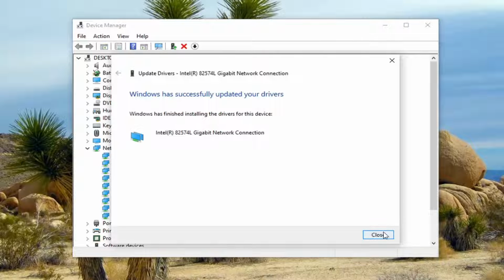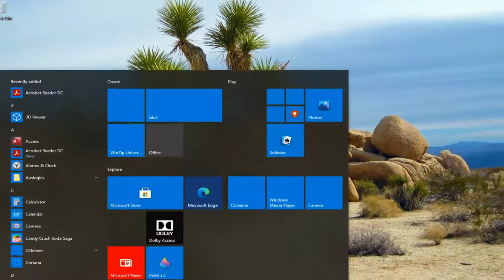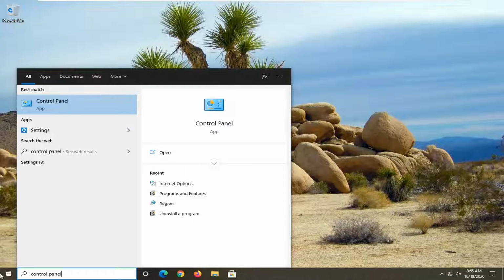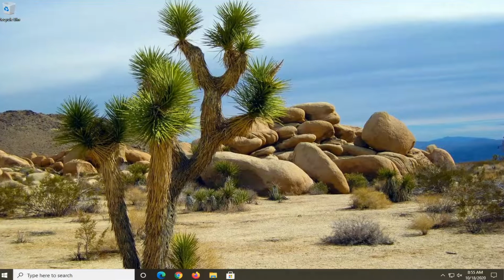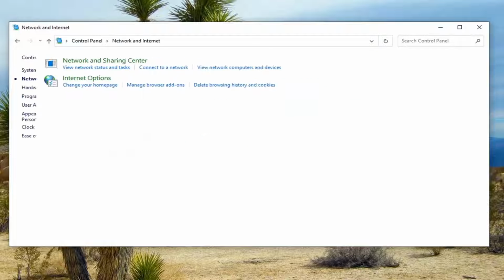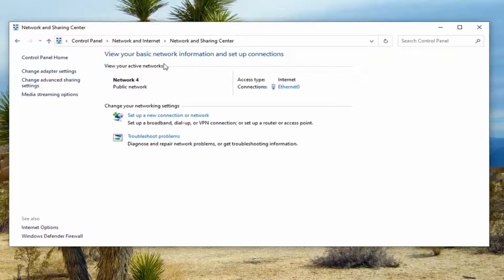Before you restart, I would also recommend opening up the start menu, type in control panel. Best result should come back with control panel listed right above app, so go ahead and left click on that. You want to set this view by to category view, and then select network and internet. Select where it says network and sharing center, and then select change advanced sharing settings.